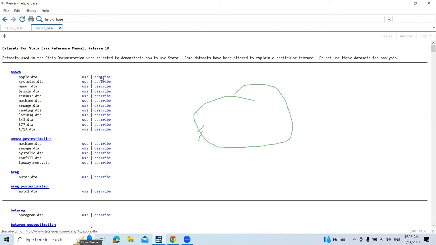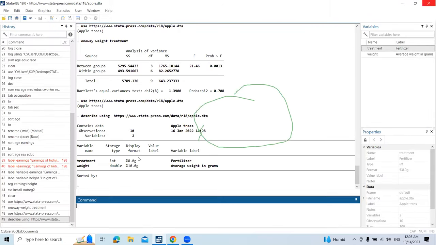You can also describe this data set by clicking on describe. So click on it once, describe, and then you can exit this window. You realize the data set has been described. That treatment means we are dealing with different groups of fertilizers. And then weight is the average weight in grams.